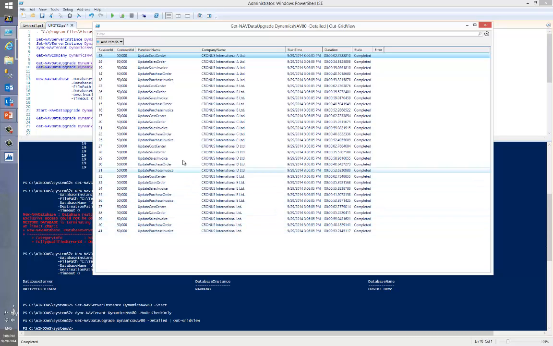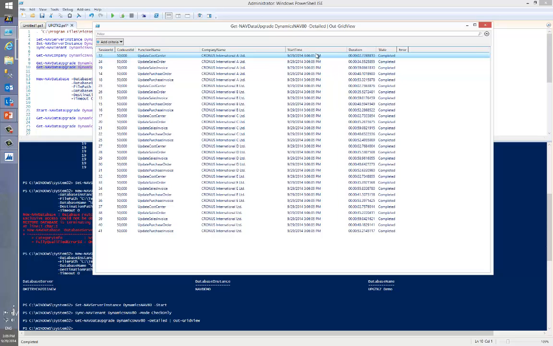So it's like having 30 employees doing this upgrade for you simultaneously across 6 companies. Now, how fantastic is that? Look at the start time. So they all start at precisely 3:06:05 p.m.